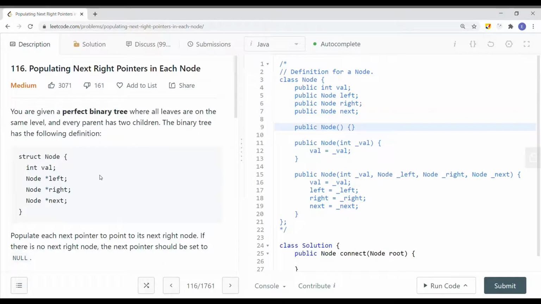Well, let's take a look at another level order traversal problem. This problem can be solved using depth first search as well, but I'm just going to talk about how we can do this using level order traversal.